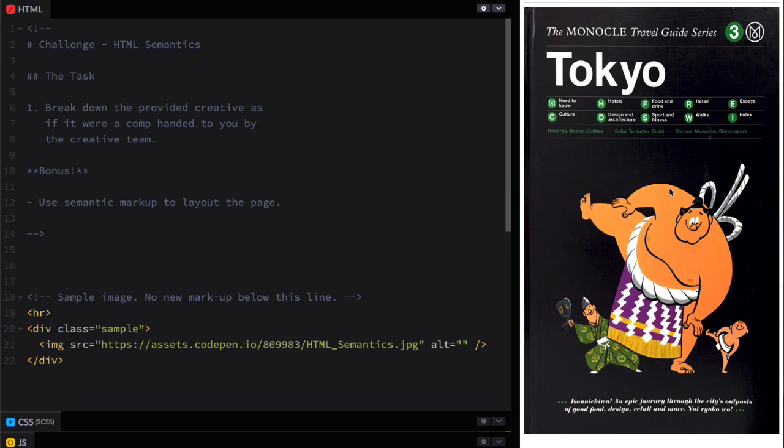It is a book cover from The Monocle. The Monocle does these really cool travel guides. This one's for Tokyo. And they pretty much all follow the same format. So we have the monocle at the top, and then the title of the book, some pointers. These are always the same across all books, so need to know right out in front. There's hotels, food and drink, so on, etc.